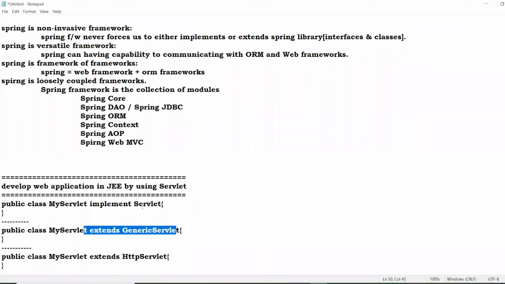Whenever I use words like jar file, library, or predefined code, please remember it is the combination of API or library or jar or predefined code. Whenever I use these words, you have to think of a collection of classes and interfaces. If you want to develop your own servlet, we must implement the servlet technology provided interfaces and classes.